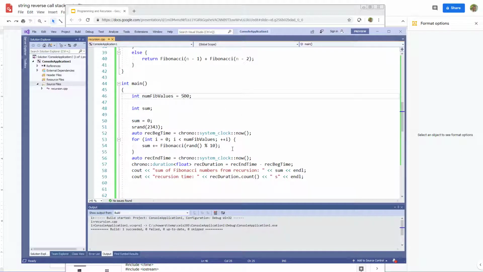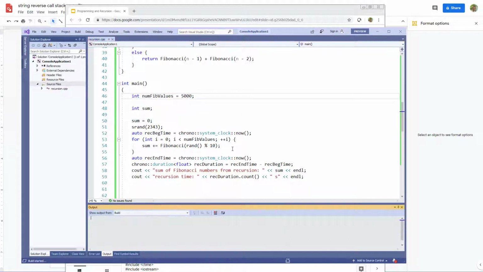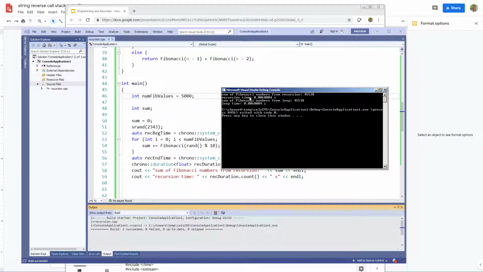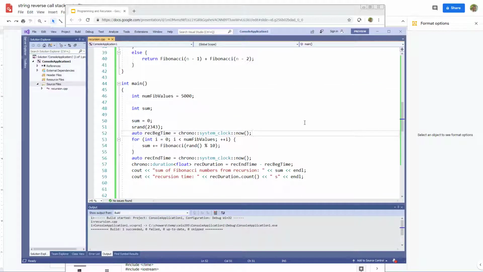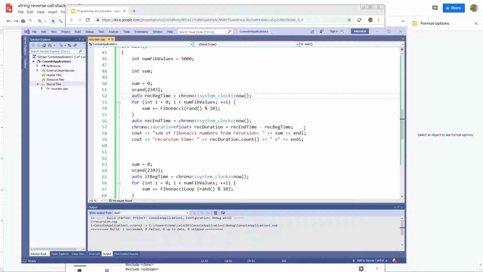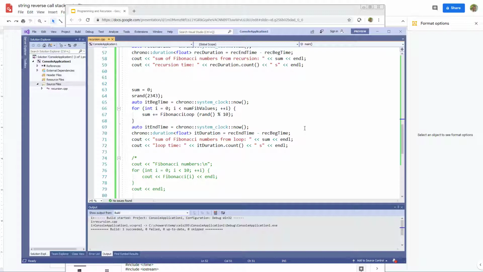So let's try, say, 5,000 values. And now we start to see some difference, we start to see where it actually starts to take up some time. And surprisingly, there's no difference between the recursion and the loop time. So normally my expectation is that recursion is slower than iteration.